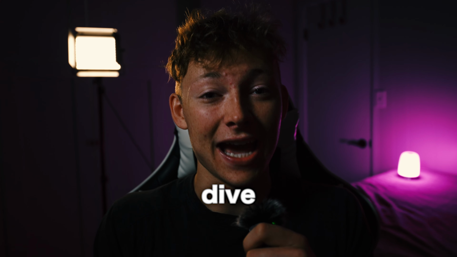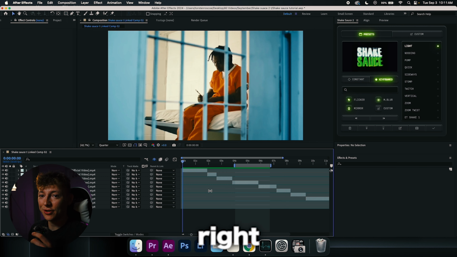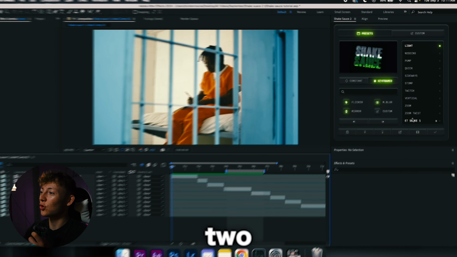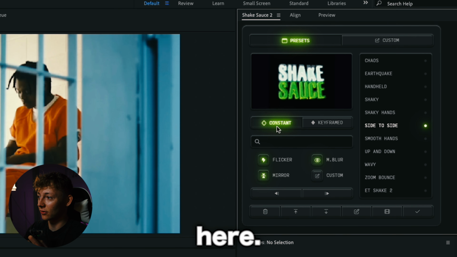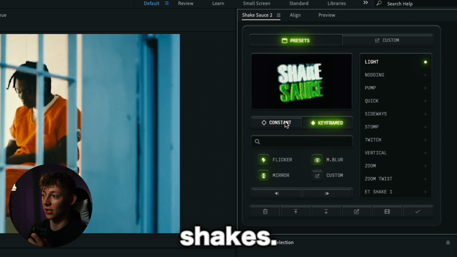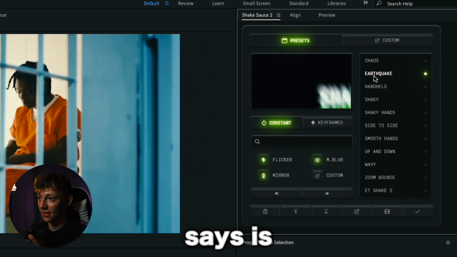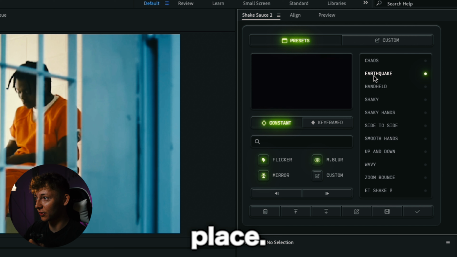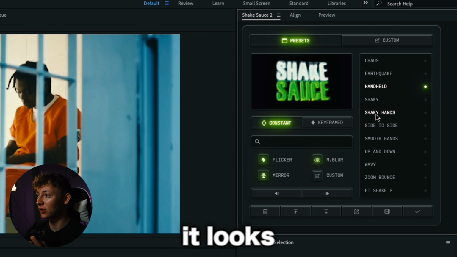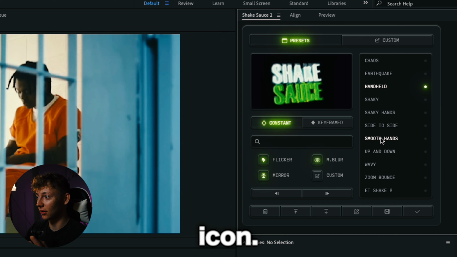And let's dive straight into this plugin. I have my clips right here. You can see the Shake Toss 2 is up on the top right. There's 2 different kinds of presets here: constant and keyframed shakes. Constant is, like it says, just constant. It goes all over the place. As you hover over every single one of these, it'll show you what it looks like with the shake sauce icon, as you can see.